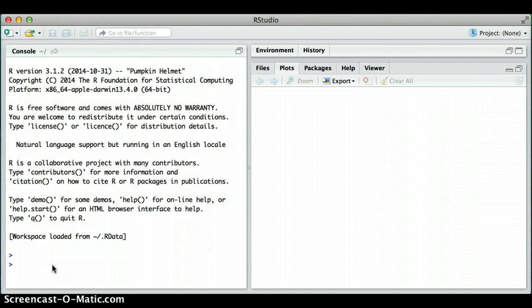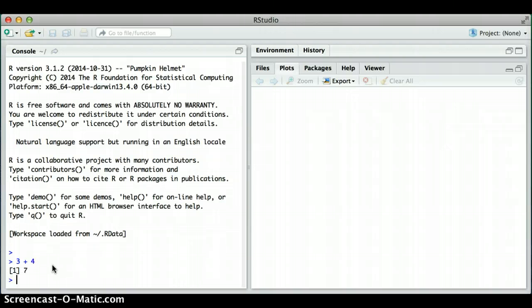Let's start by typing 3 plus 4, and then we hit enter. Once we hit enter, the answer is printed, and there is a label for the answer in between square brackets. In this case, the answer is the sum of 3 plus 4.